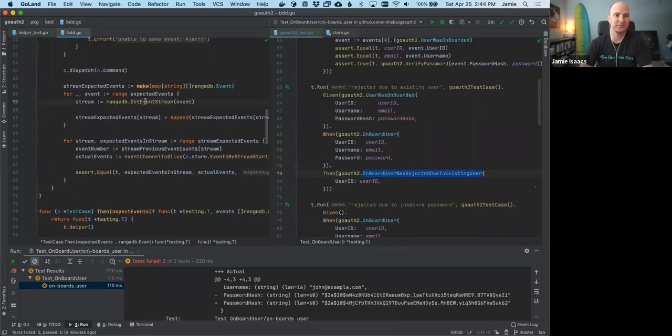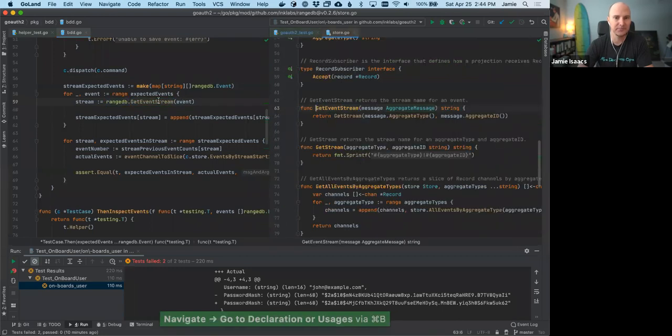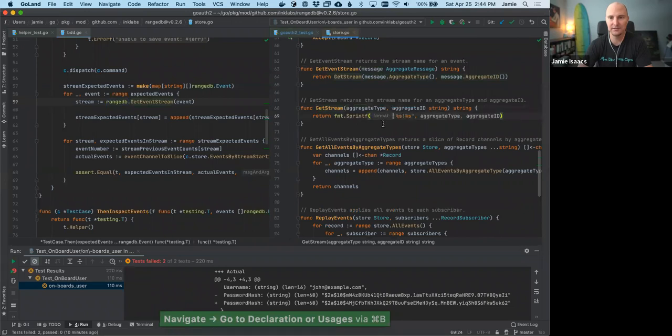get event stream is what it does. So when I want the stream for expected events, it takes in the expected events that you pass in, and for each one we get the event stream, and the event stream takes in this event, and calls message.aggregate type and message.aggregate ID. That's how we get the stream. And the get stream method just formats it. In the implementation for RangeDB, it's separated by an exclamation point.